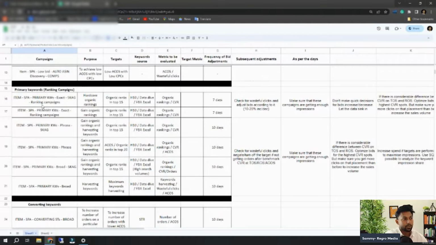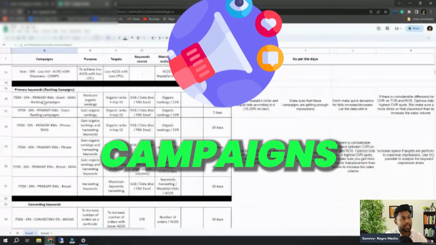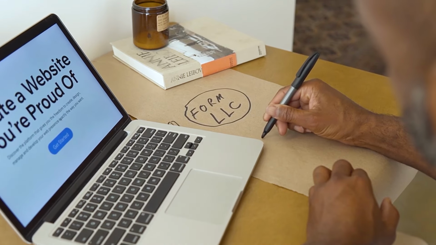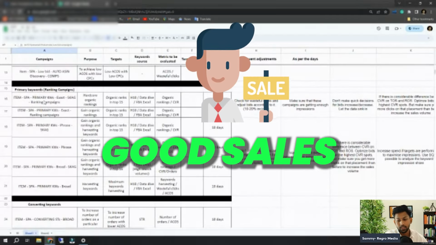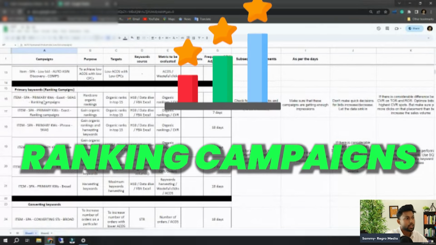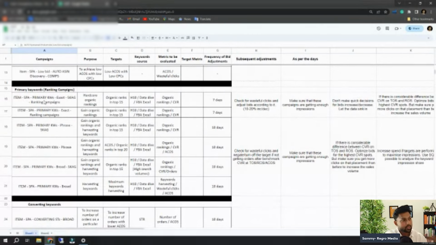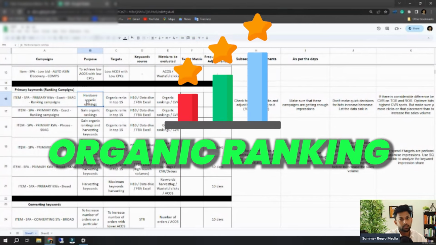Now, moving on, is the primary keywords of the ranking campaigns. These are important because this is going to justify whether you're getting good sales or not. So ranking campaigns. Here you can see how we name it generally. Then what is the purpose? The purpose of it: hardcore organic ranking. We need more organic rank.